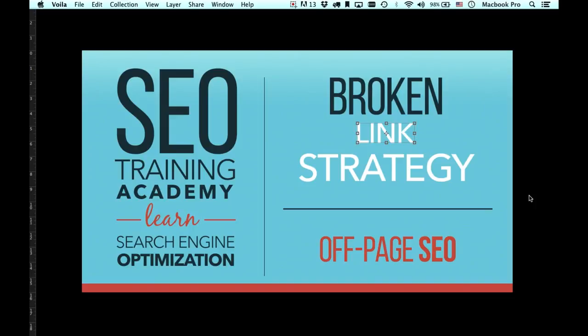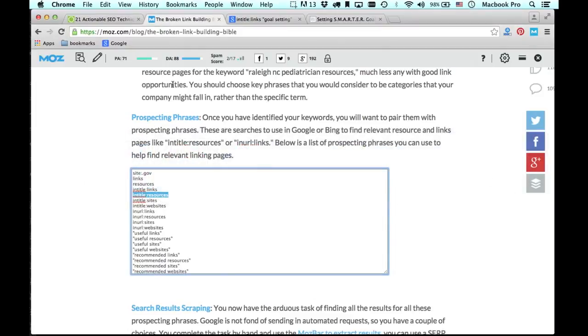It does involve a bit of grunt work, so to speak. You have to get out there and really do a bunch of different searches, but it's definitely well worth it. So let's kind of see how this strategy will play out.